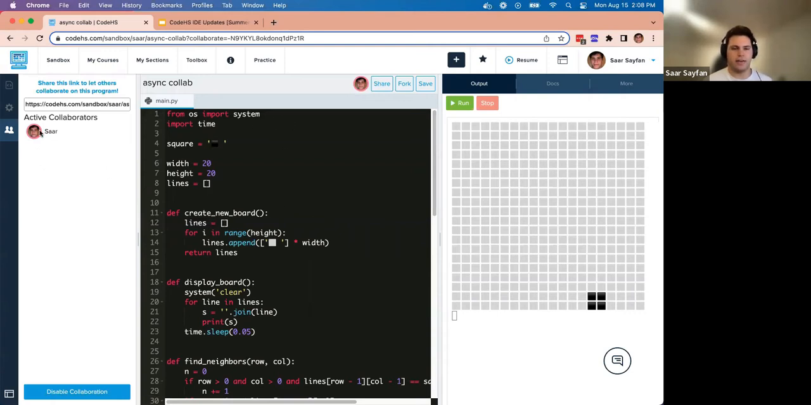And so you can see I have my little avatar here. The tab here has changed a little bit. I have this link in the top left over here. And if I click on this box, it will copy the collaborate link to my clipboard. And then I have this list of people that are currently collaborating on the program.